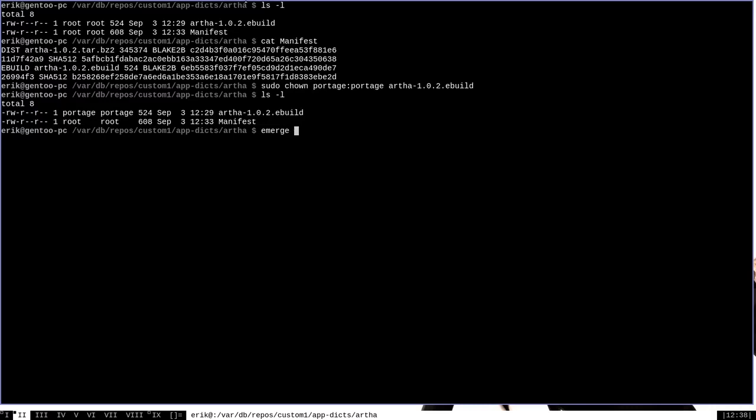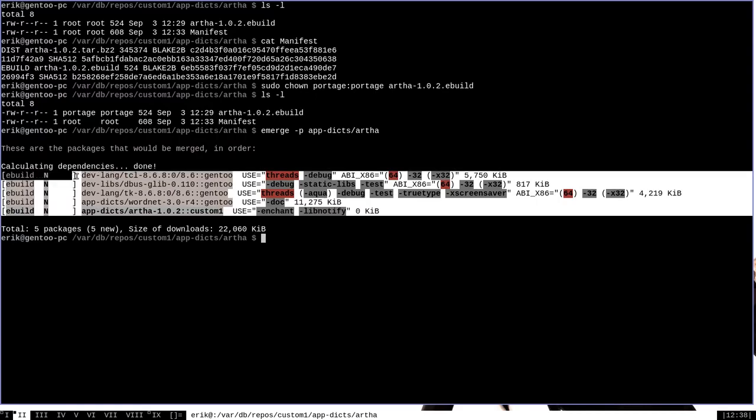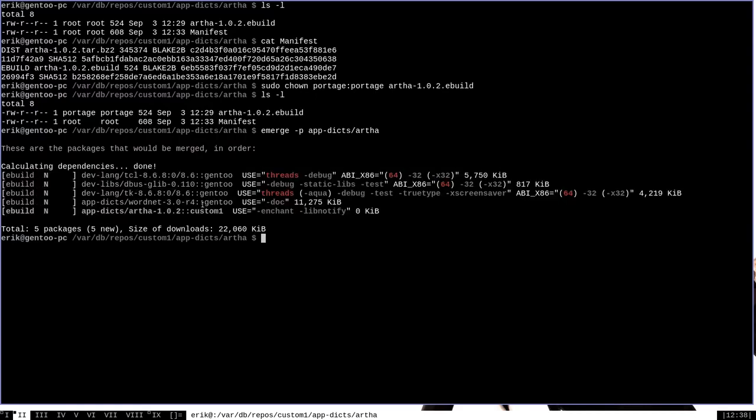So let's do emerge -p app-dicts/artha. Alright, and as you can see, our ebuild works because emerge has generated us a package and a list of dependencies that it will need to install this Artha package. And as you can see, app-dicts/artha is coming from the custom1 repo, which is our own local repository.